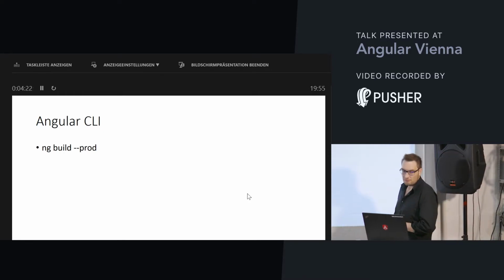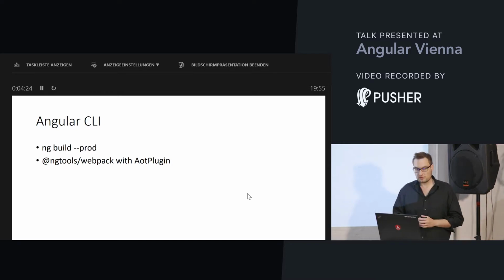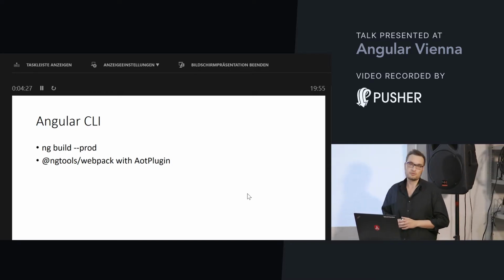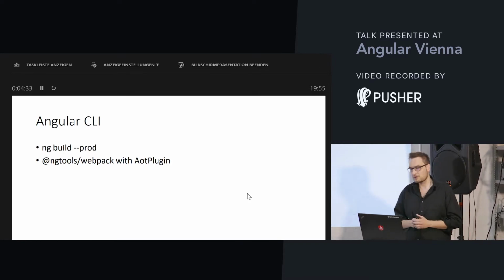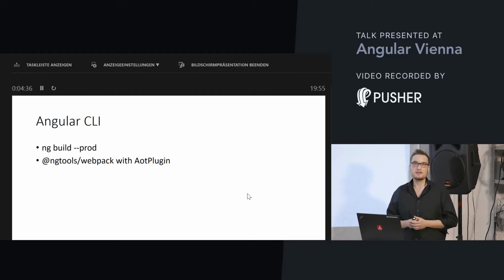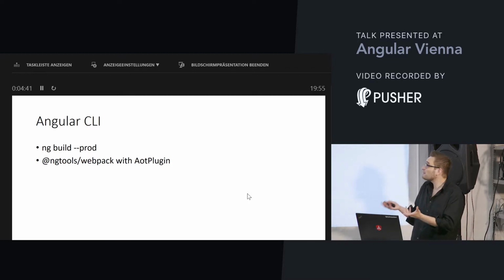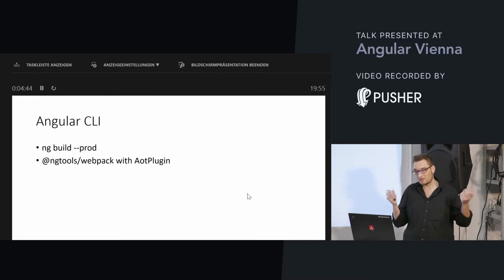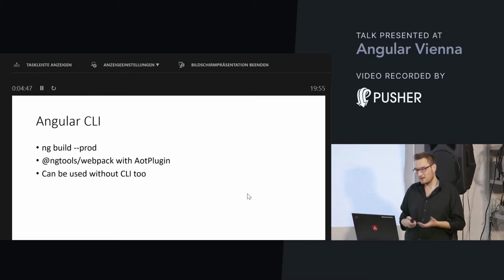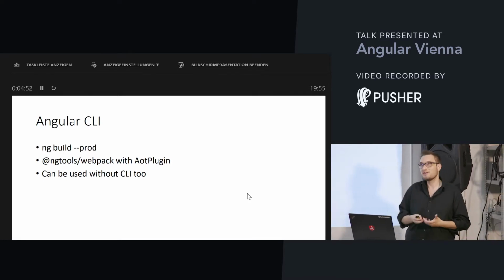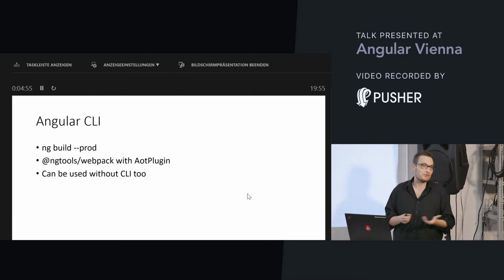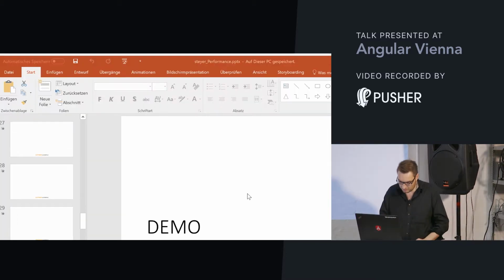And beneath the covers, Angular is using the AOT plugin nowadays. This will change. They have another plugin, but currently we are using the AOT plugin, and this AOT plugin is part of the NPM package ngTools Webpack. And as the name implies, ngTools Webpack is just an add-on for Webpack, and that's why you can use it without the CLI too. When you just have a vanilla Webpack build, you can use it with your Webpack build too. So let's have a demonstration for this.